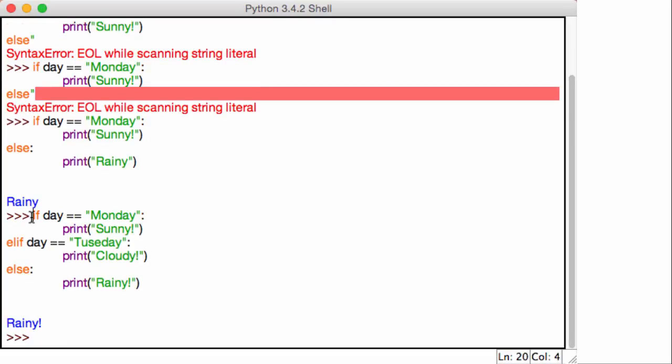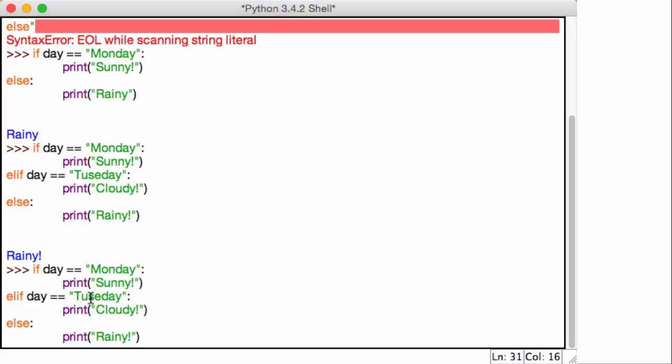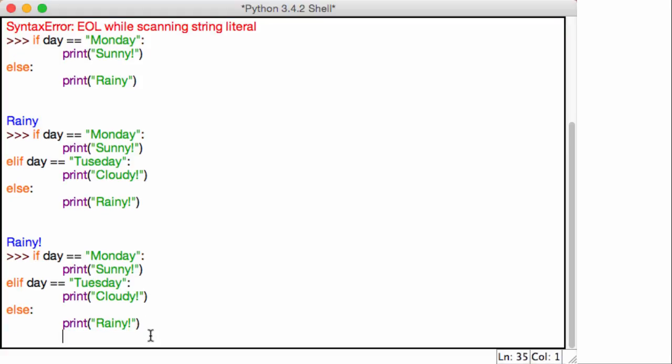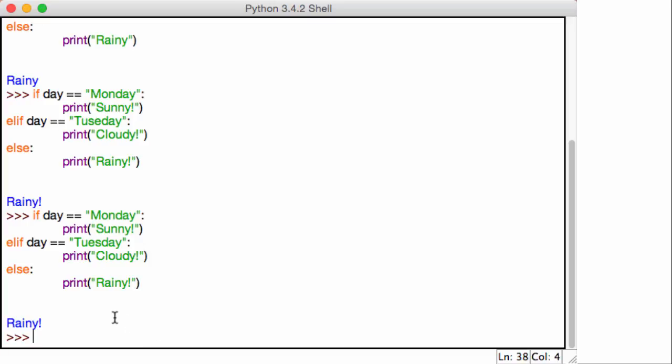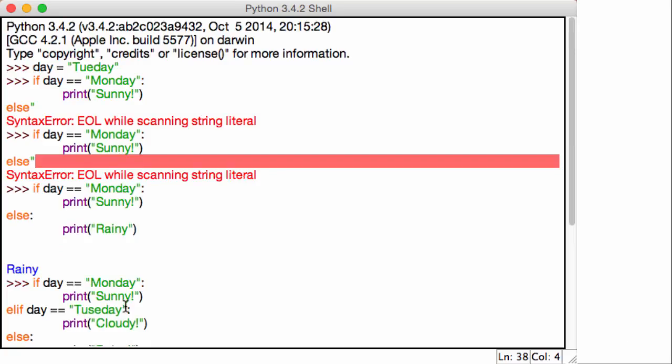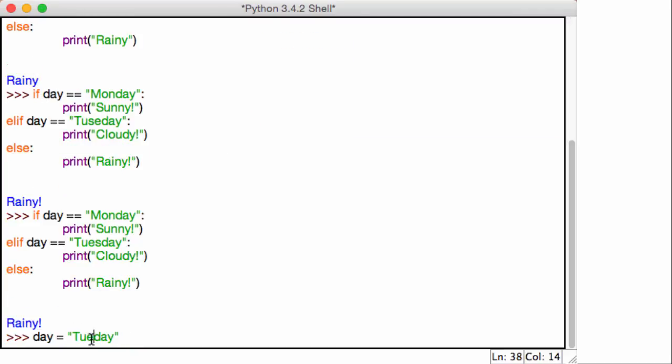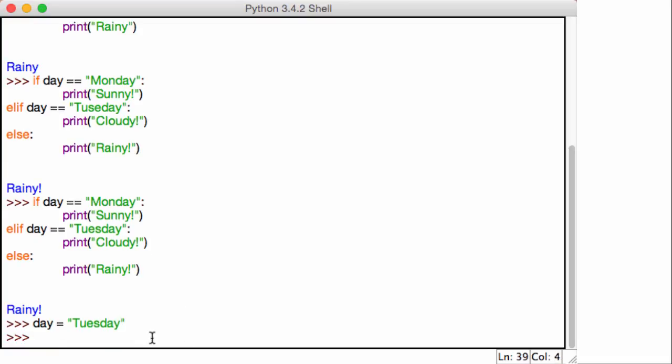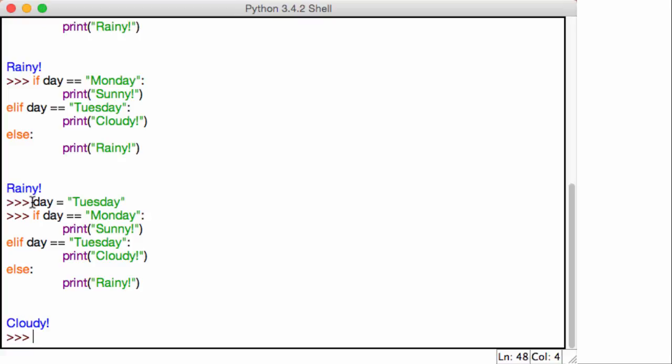Oh, sorry about that. Looks like it's a spelling mistake. I spelled Tuesday wrong. So now if you run this, we get, wait, what? Oh, my bad, guys. I spelled day wrong, and Tuesday as well. So if day is equal to Tuesday, let's get that straight. And then let's bring this if statement down and run this again. Cloudy, yay. So this is the whole concept of Elif.